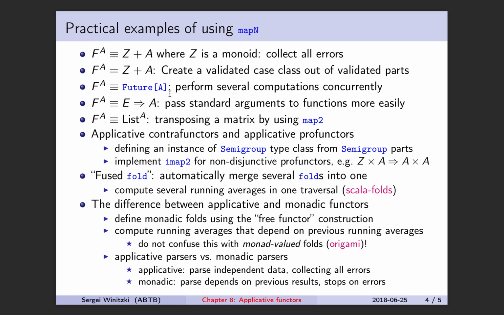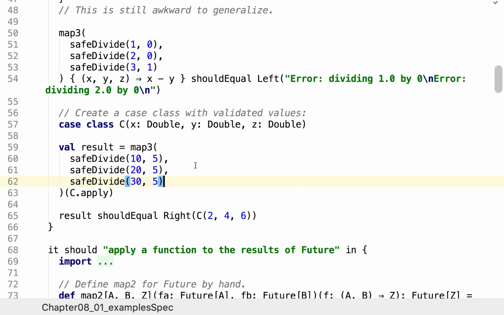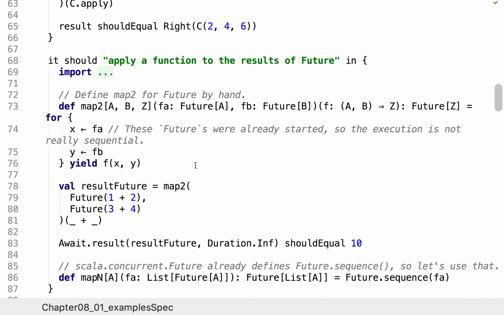So we have gone through these 2 examples. The third example is when we perform future computations concurrently. And here's how we would do that. We would define map2 for futures. Since these arguments are eagerly evaluated, they're already given when you call map2, these futures already were started on some threads. And so we can just write the for yield block like we did before.